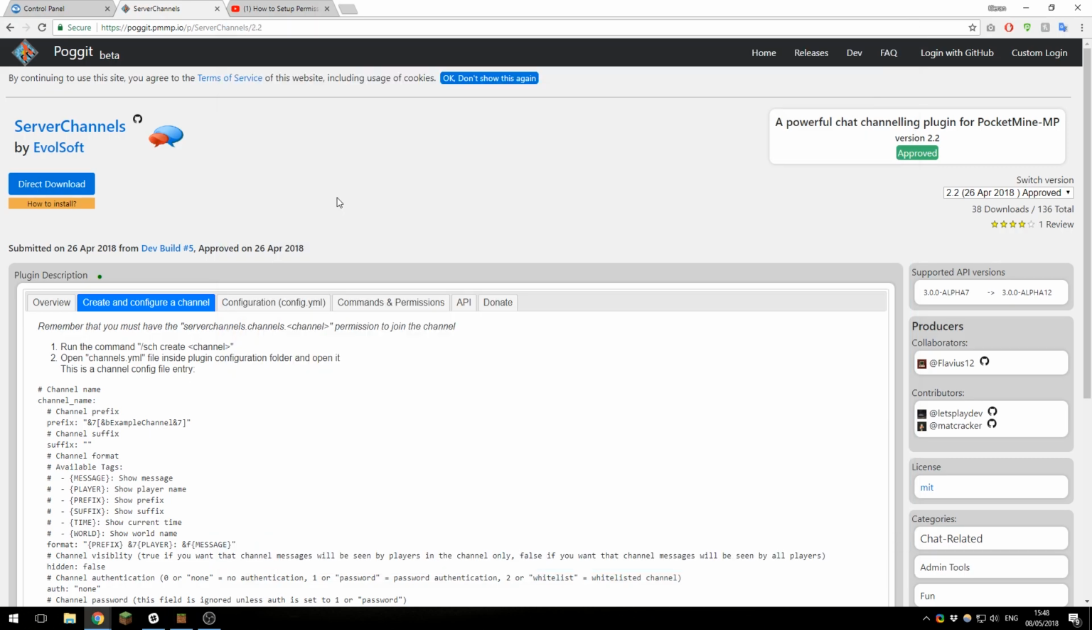So the first thing that we need to do is make sure the plugin is compatible with our server. You can do this by going to this link in the description. This is the plugin page, and on the right hand side you can see the supported API versions. So you can see the following versions which it supports.